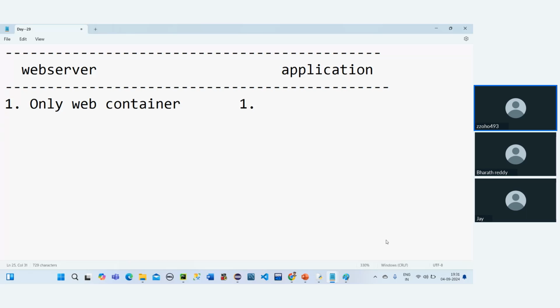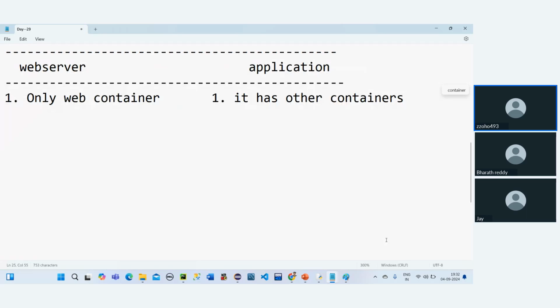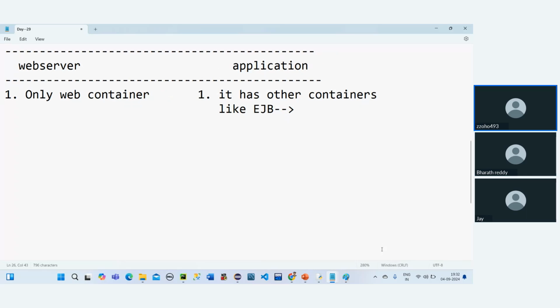It has other containers also, like EJB. EJB, you know the full form? No, I don't know. It is Enterprise Java Beans.